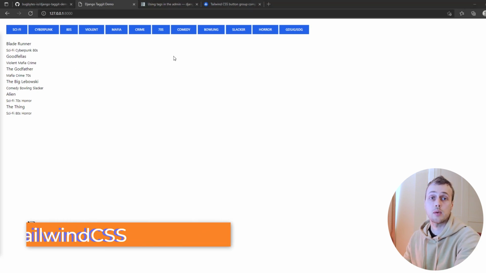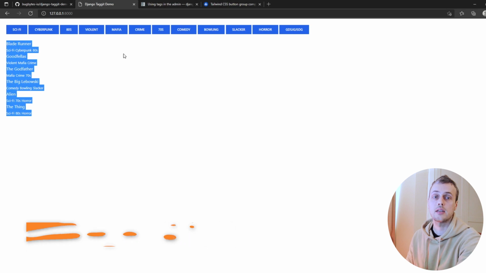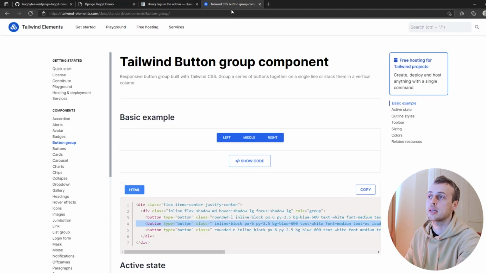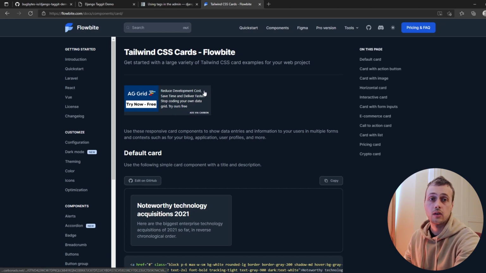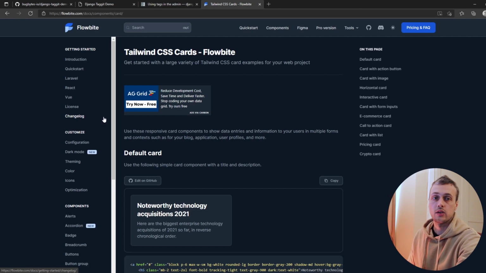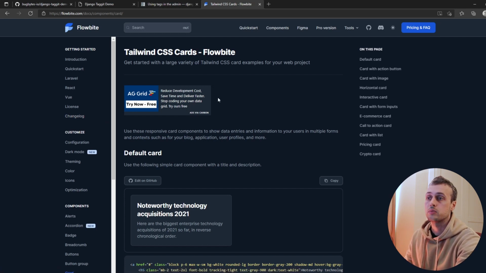So the final thing I want to do in this video is I want to improve the style of this list. We're going to use a card from Flowbite. So I'm going to paste a link in here, and this is the card component from Flowbite. Flowbite also gives you some pre-built components in Tailwind, and these kind of components allow you to very rapidly develop nice looking websites. So we're going to copy some code from here.